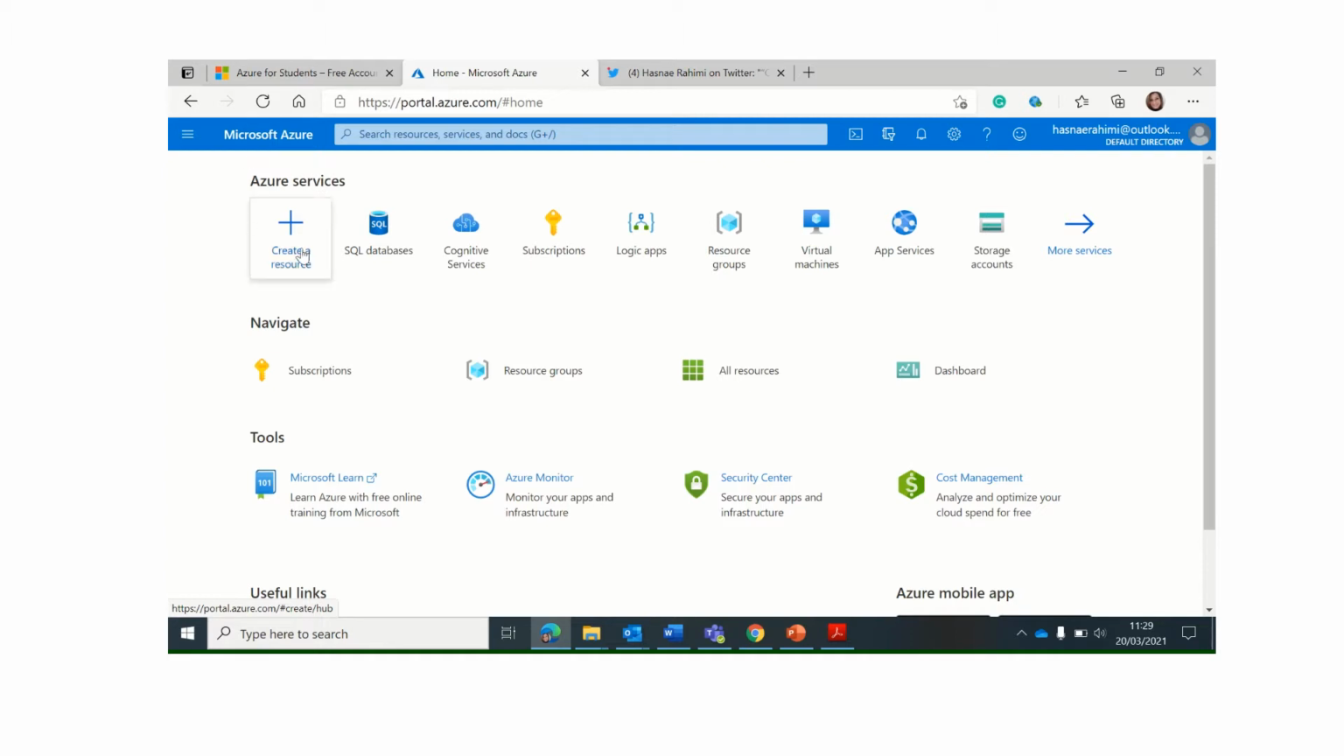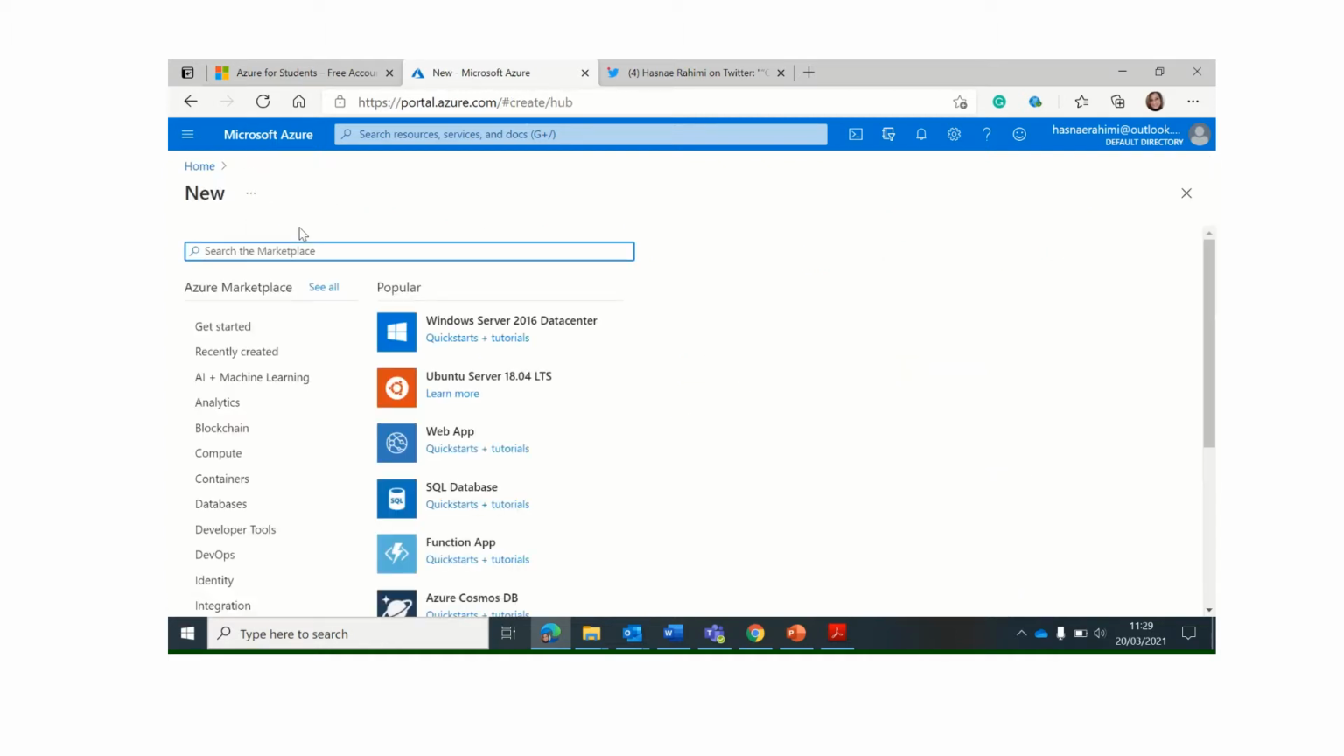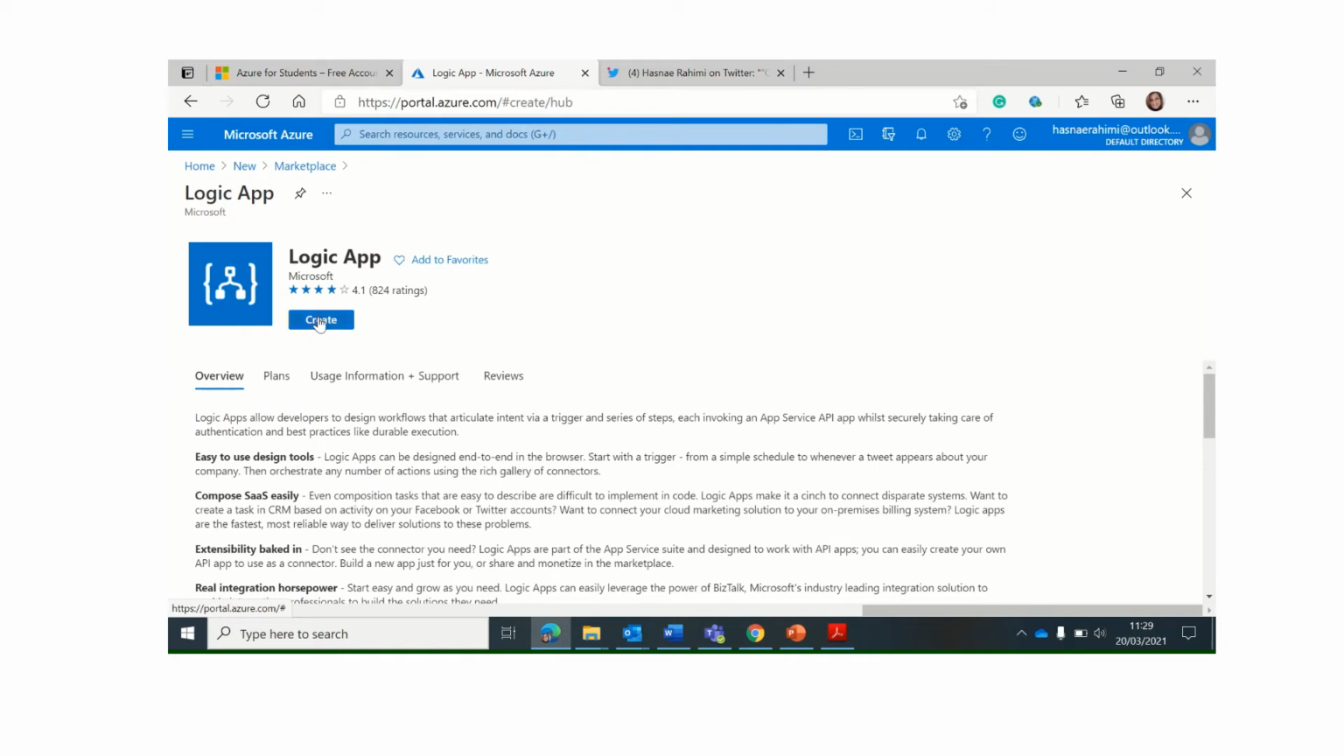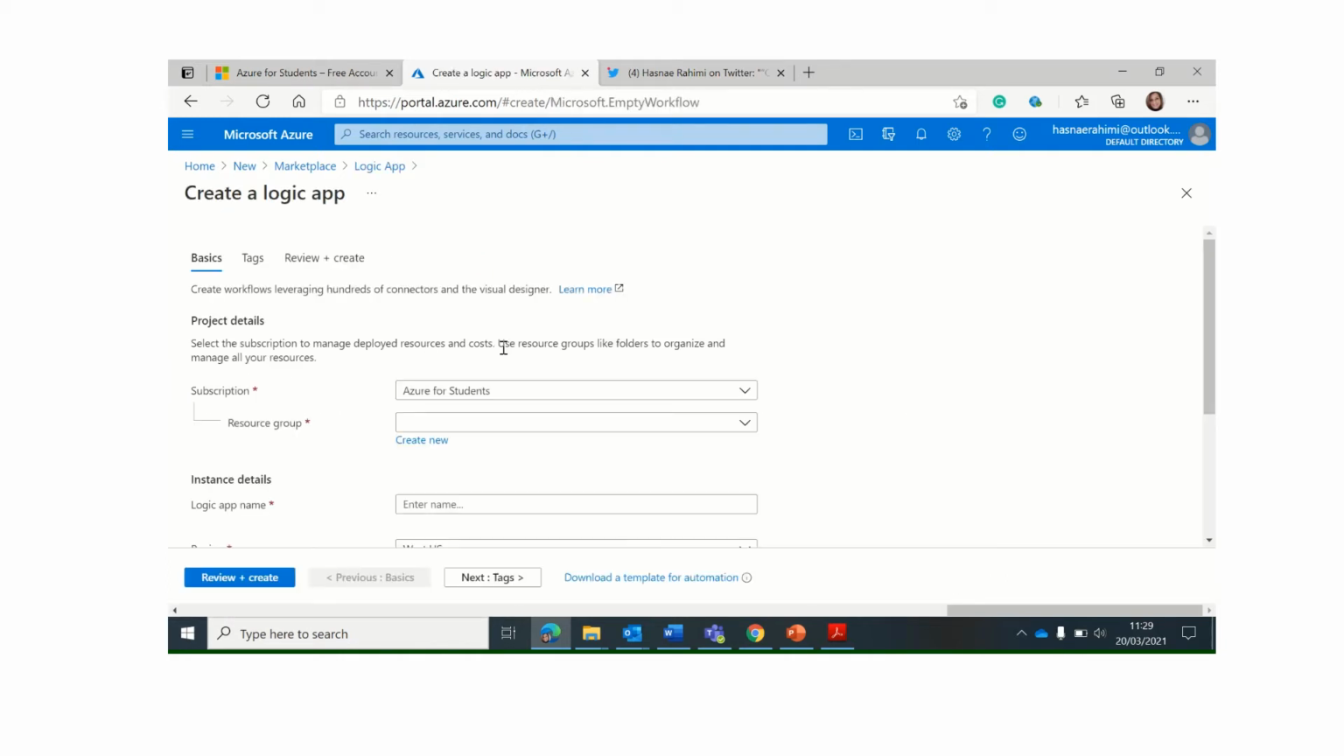So I will go ahead and click on Create a Resource. A resource is a service here that is pre-built and pre-trained for me, ready to use, and I want to use a Logic app. So in the marketplace I would just type Logic app. I will select this one. Just focus on the icon, and you have to choose this icon and not another one. Click on Create. And here I am in the form of creating a Logic app.